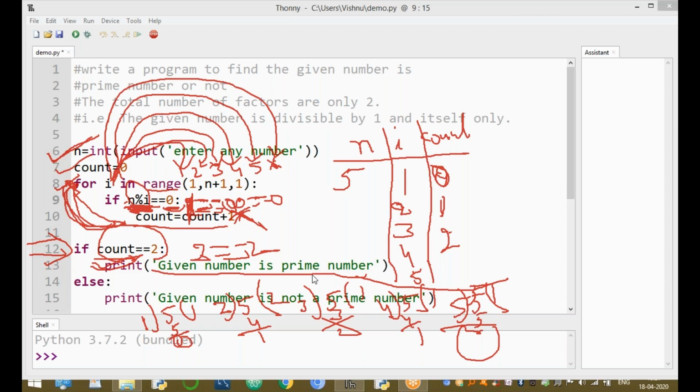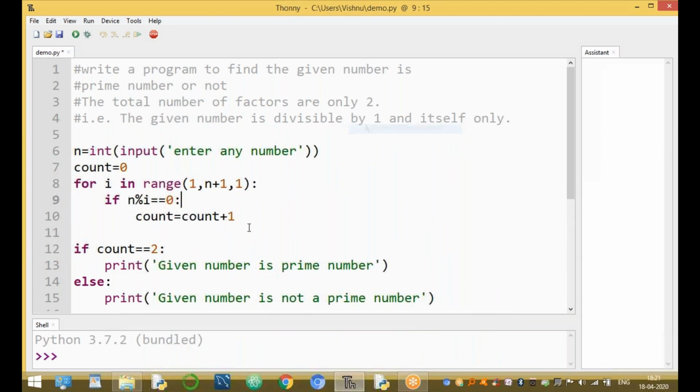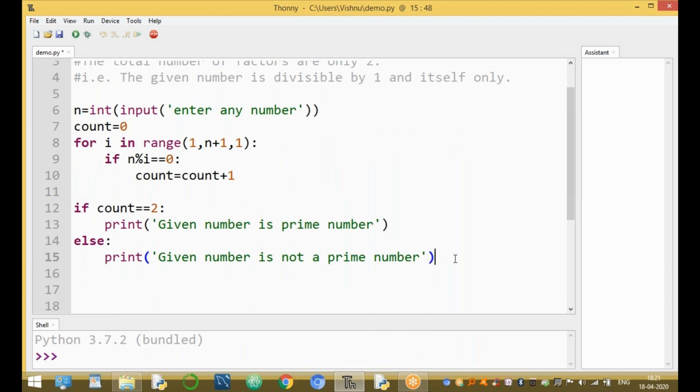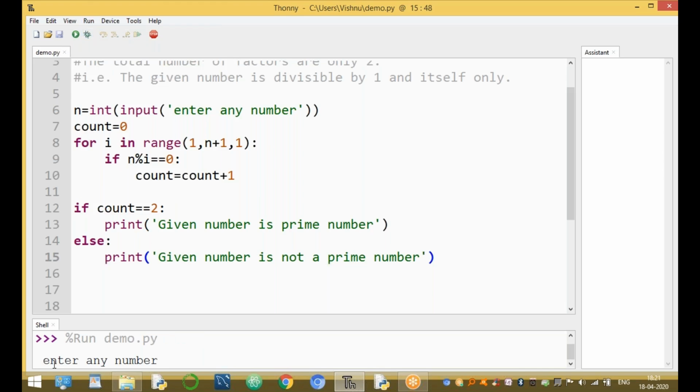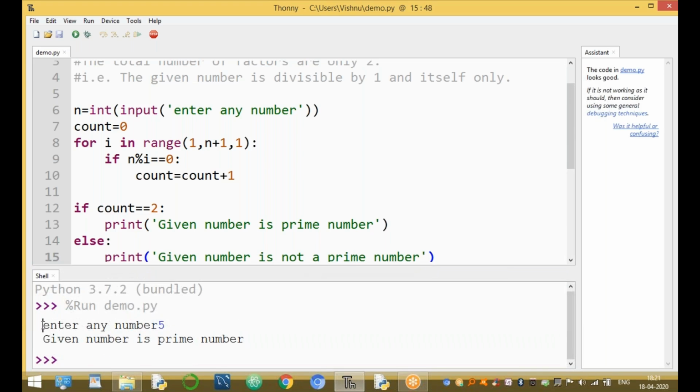Okay, guys, is that clear? Now run the program. After completing writing, go to the run button. Click the run current script or F5 and run the program. See the result at the bottom of the screen. Enter any number, for example, 5. Your entered number is 5. Given number is a prime number.